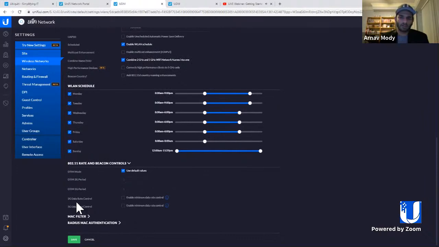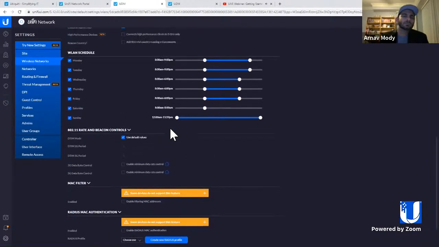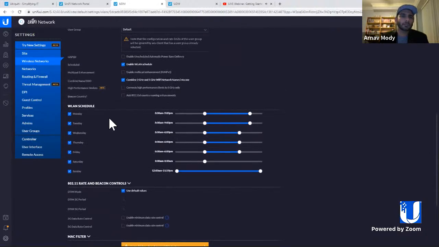These are some more rate controls. Again, we're going to keep this, as I mentioned, a little more basic, so we won't get into this. Let's, however, get into user groups.